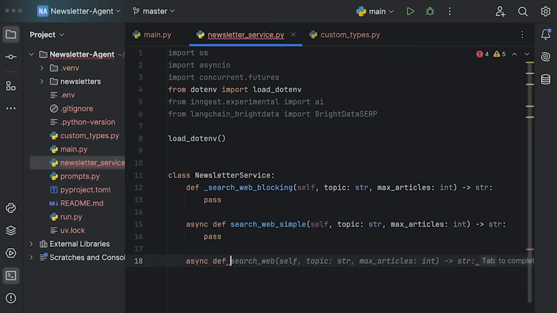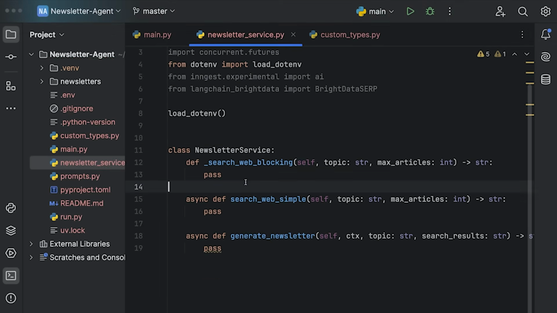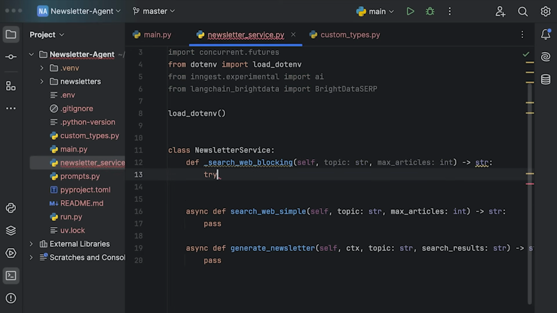I'm then going to say async define generate_newsletter. This is going to take in self, ctx, topic, which is a string, and search_results, which are a string as well. And then it's going to return a string, which is going to be the completed newsletter. Okay, and then same thing for now, we are going to pass, and now we're going to start actually implementing these methods. Okay, so inside of our search_web_blocking, we're going to start with a try.